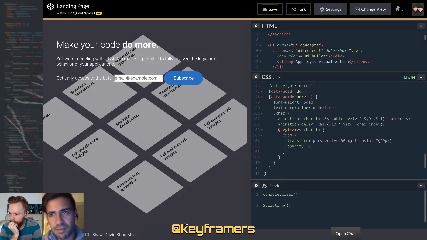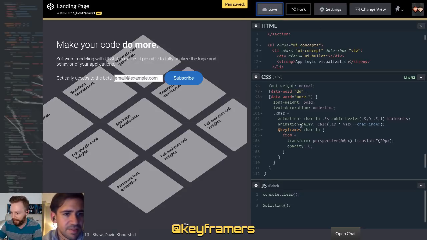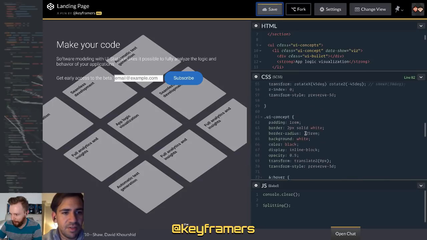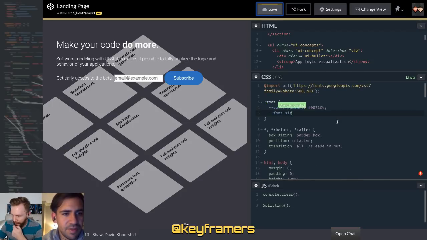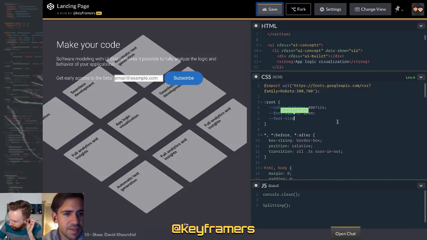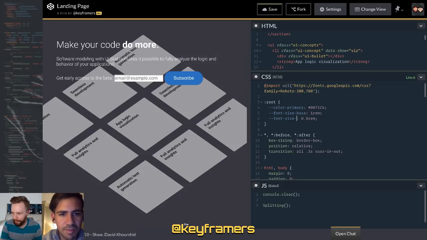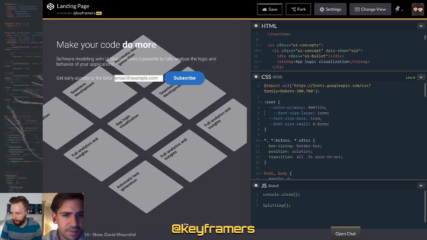Just prefix it with, I don't even know, font size. Font size one, that's going to be 1 rem, font size 0, that's going to be 0.8 rem. So we could say the subscribe button is font size 0. And we can make that smaller, font weight bold, like that.